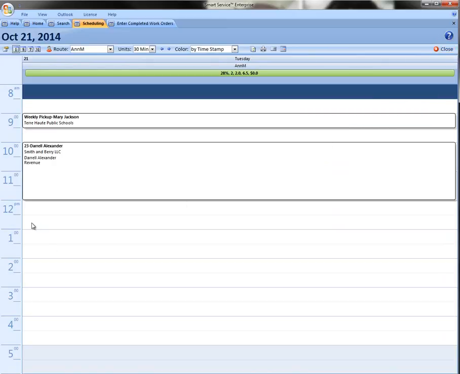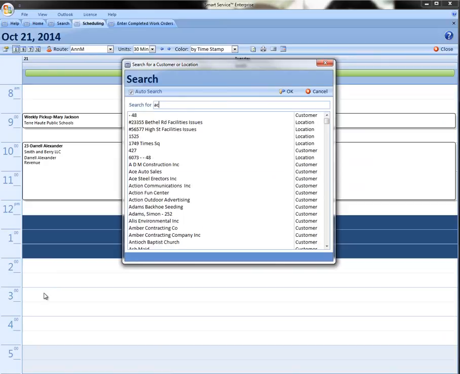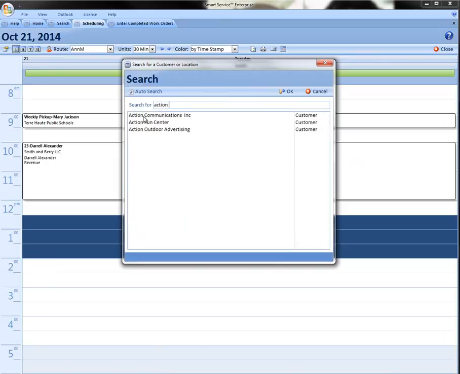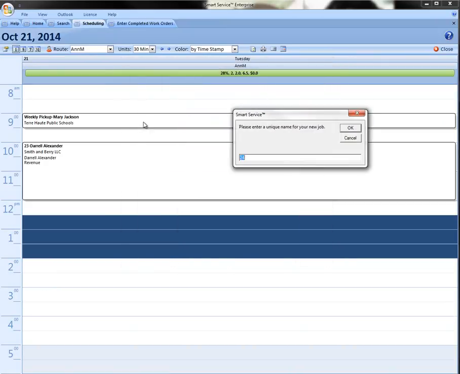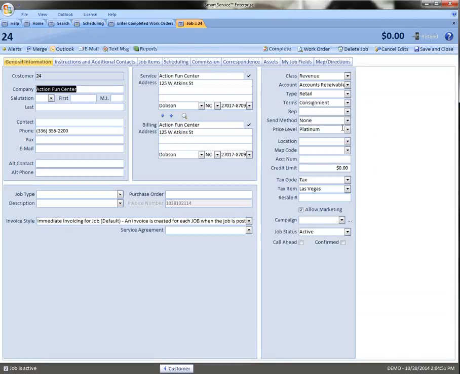Let's go ahead and create another job to send over to iFleet. This one's going to be for our price levels. Again, I'm going to highlight, right-click, and add a new job. We'll create this one for Action Fund Center. Again, I'll keep the name. You can change it if you wish to have something more descriptive.